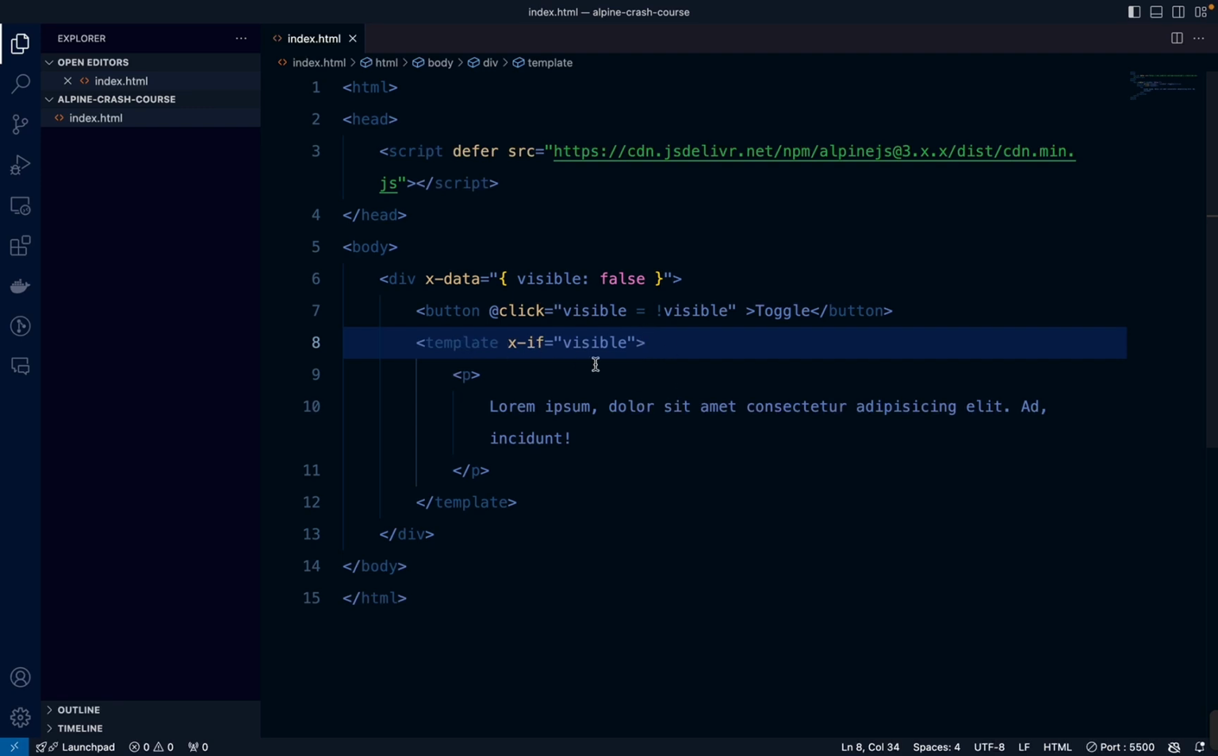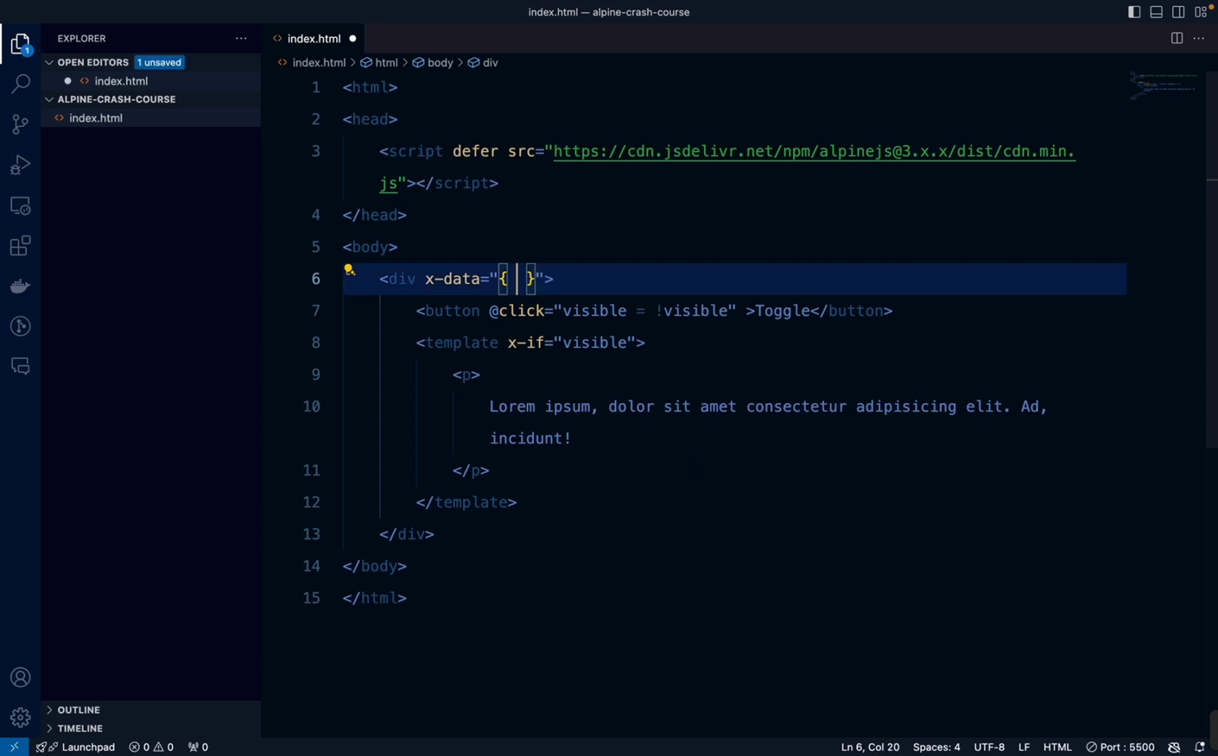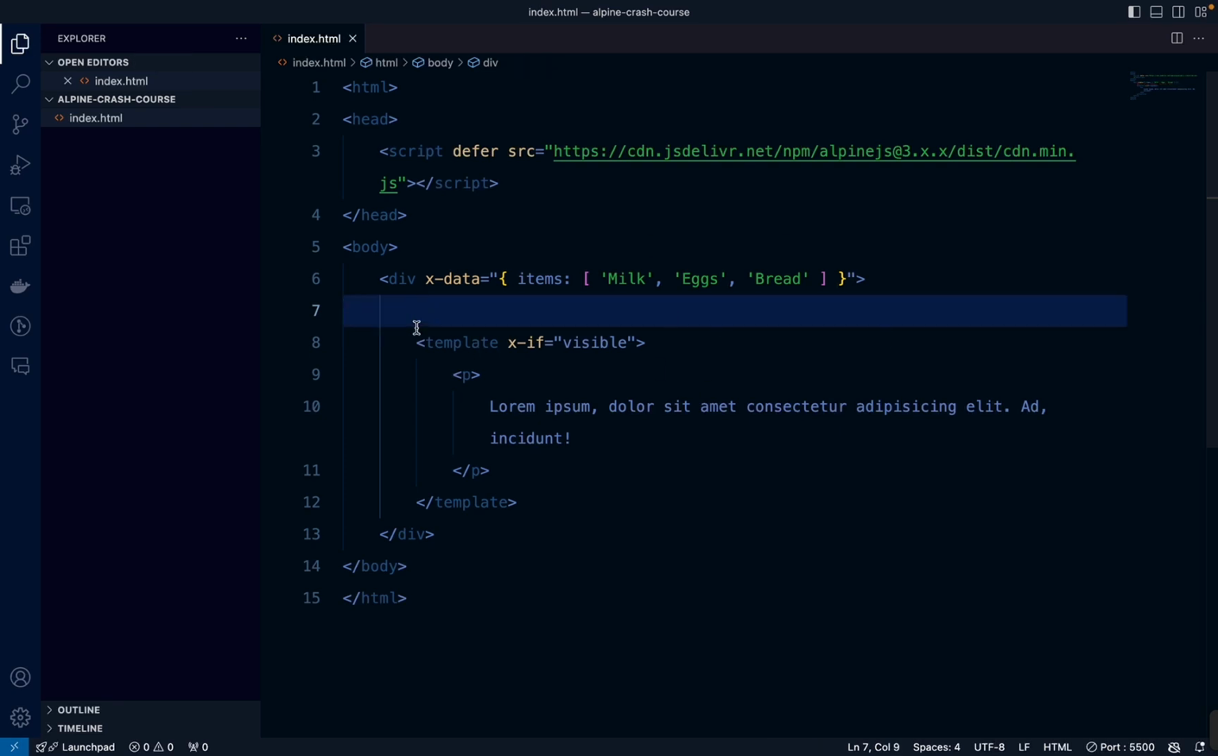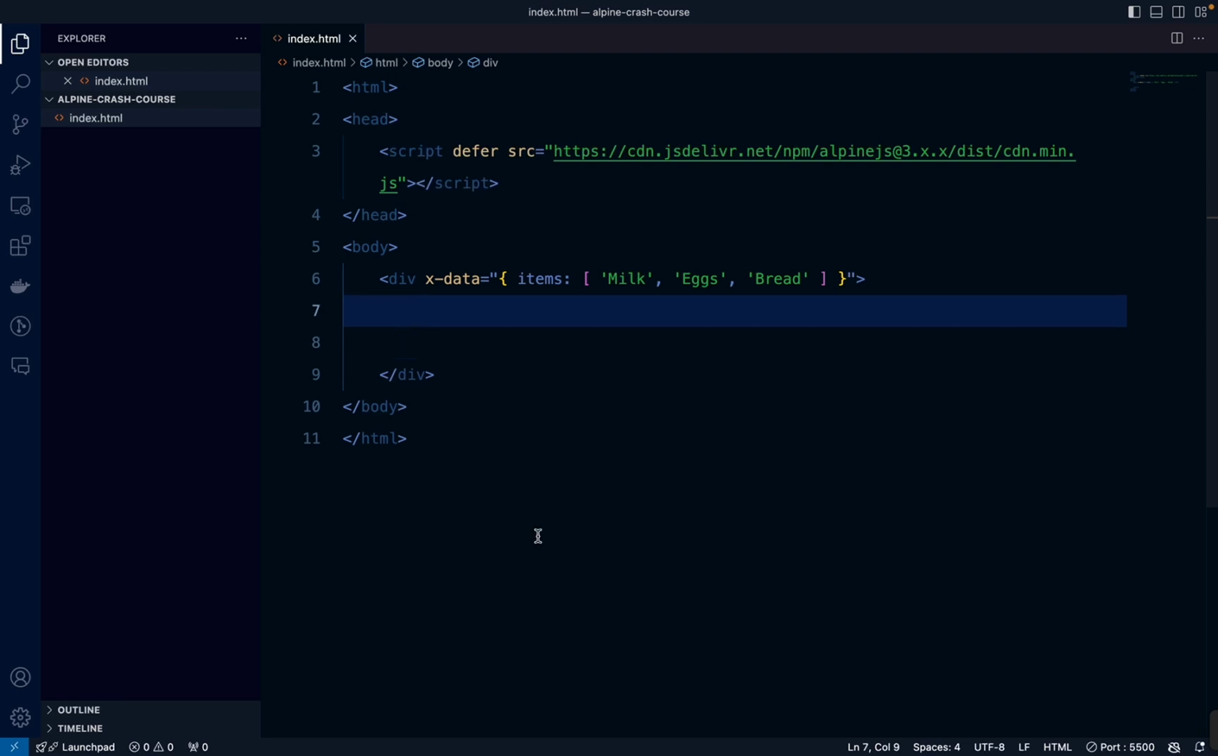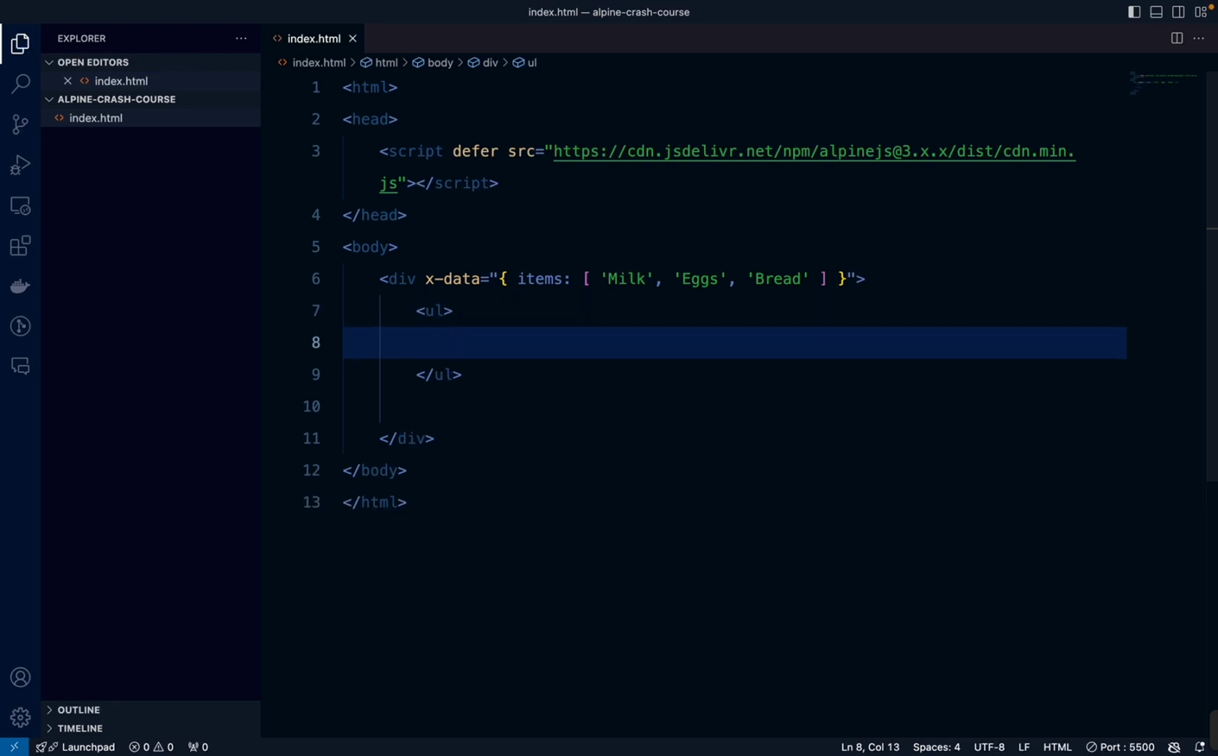So what x-for does, in order to demonstrate that, is it iterates over an array. So let's say that we had an items array, which had, let's say, milk, eggs, and bread. So some breakfast items. And let's get rid of this as well. So let's say that we wanted to create an ordered list with these items. So what we can do is create a UL here, and then we want to add a list item for each of these.